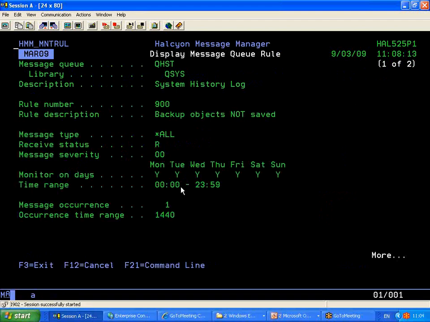Okay, this is the configuration screen that you get. This is common across all our message queues. All I've actually filled in here is one thing. I've put in the rule description, backup objects not saved. I've left all these as defaults. The defaults are, we're going to monitor 24 hours a day, 7 days a week, for every instance of a message appearing.